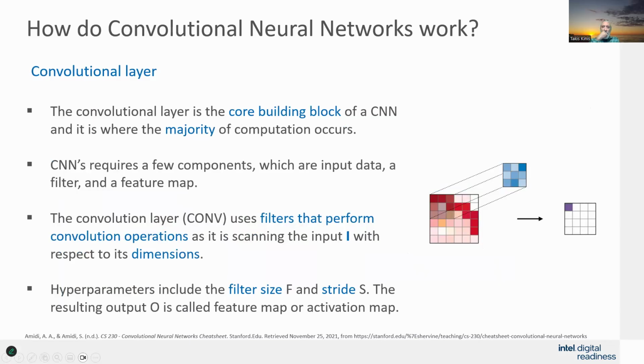So the convolution layer, that's the core building block, and that's where most of the math happens, basically. We have a few components in that aspect, which are the data that's coming in. There's a filter and a feature map, and we basically use the filter over the feature map. We do these computations by shifting the filter around the feature map, performing math and adjusting its position as we go. And you'll see some graphics coming up here. And then it gives us a resulting matrix.